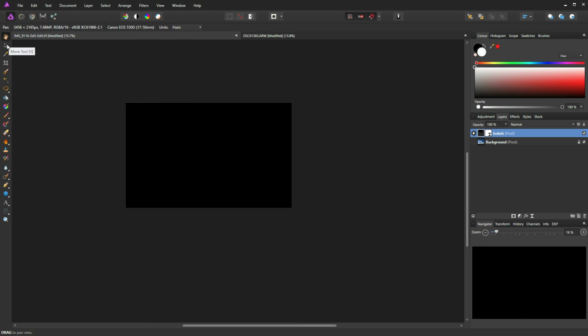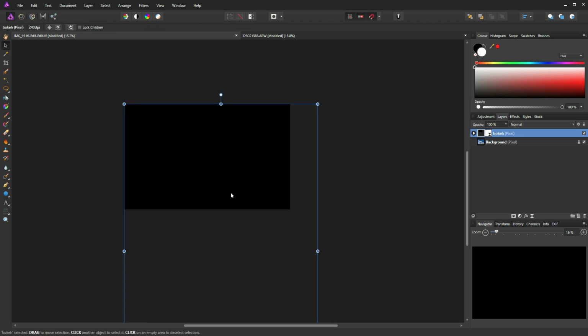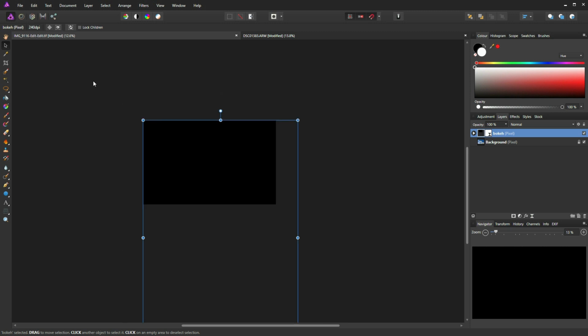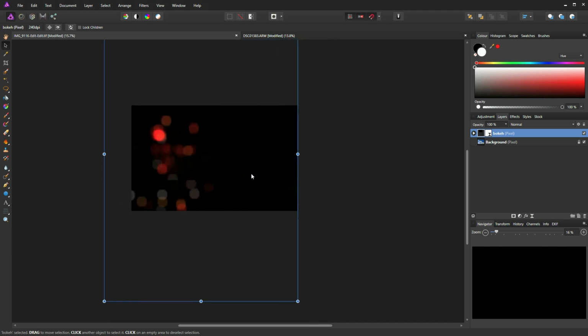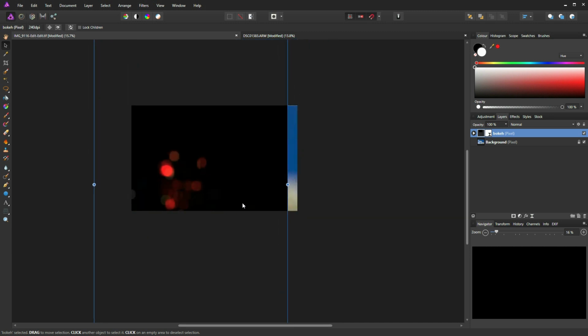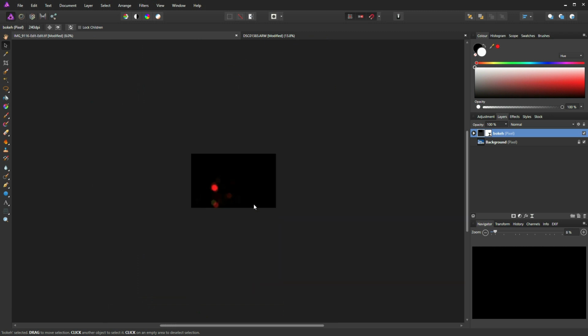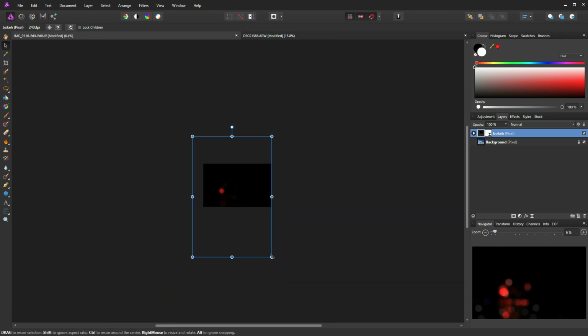And the reason it's black, if I click on the Move tool, you can see it's because the image we just copied is much larger than the flower image we're currently editing. So you can now use the Move tool to move this around, and you can see that's reintroduced our bokeh. And if I zoom out, this allows me to increase the size.